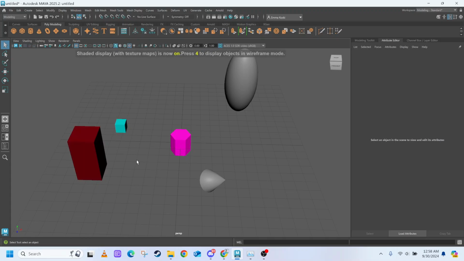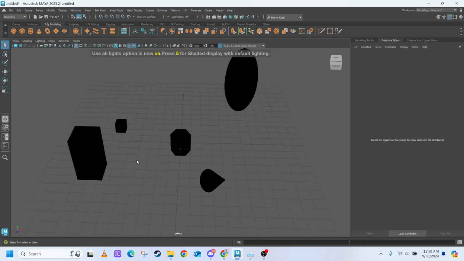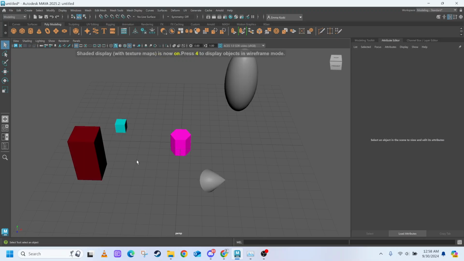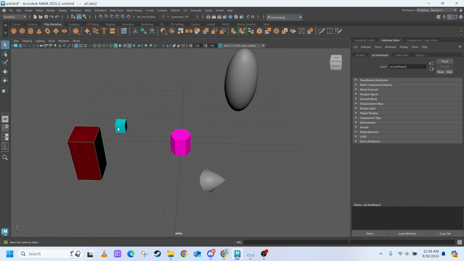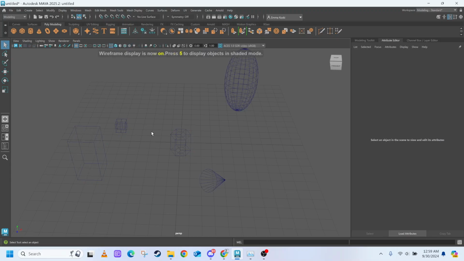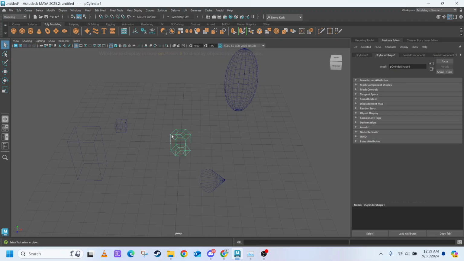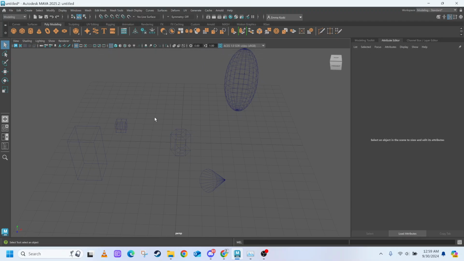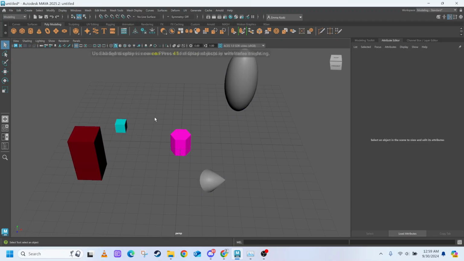If I hit hotkey 6, that shows you what those materials look like on your objects. Hotkey 5 is just that shaded display. Hotkey 4 is wireframe again. So again, this shows us our topology. The other thing that's really nice that you can do is if you hit hotkey 5, right over here at the top of your viewport, there's wireframe on shaded. So if you click on that, you can see that wireframe on top of your shaded view. That's really helpful sometimes. So I like to have that on. You can always click it off right there again though.